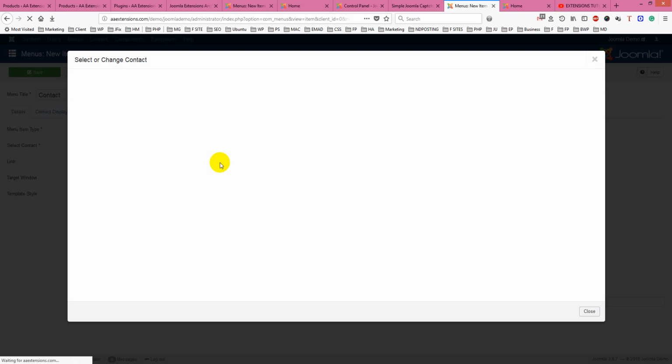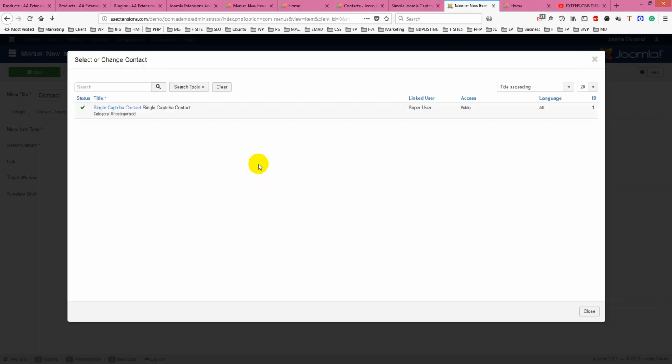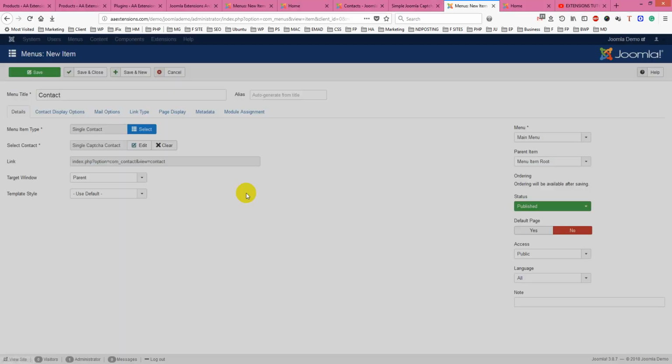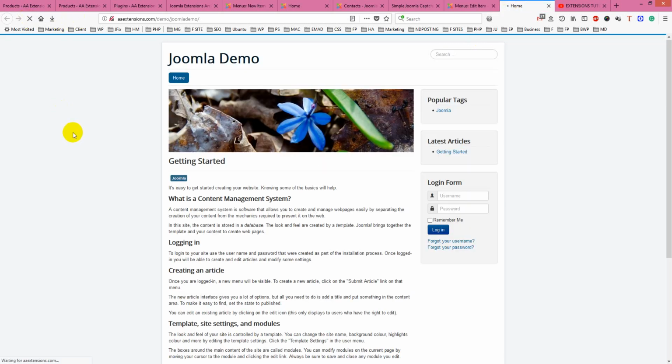No contact is showing up because it is not made. Give me a few seconds to create it. So I have to select a contact. Let's see, it's the simple Captcha contact. I already created it, and I just make sure to save it, and let's refresh it.